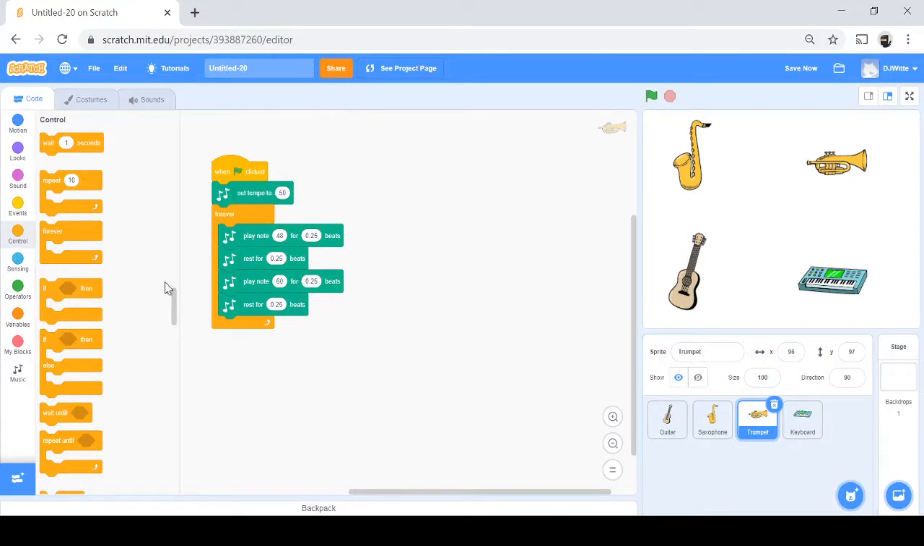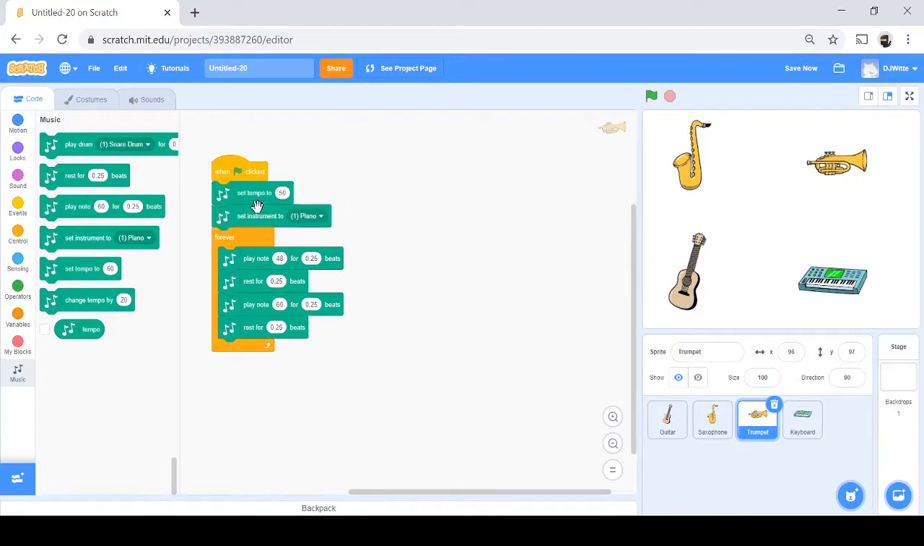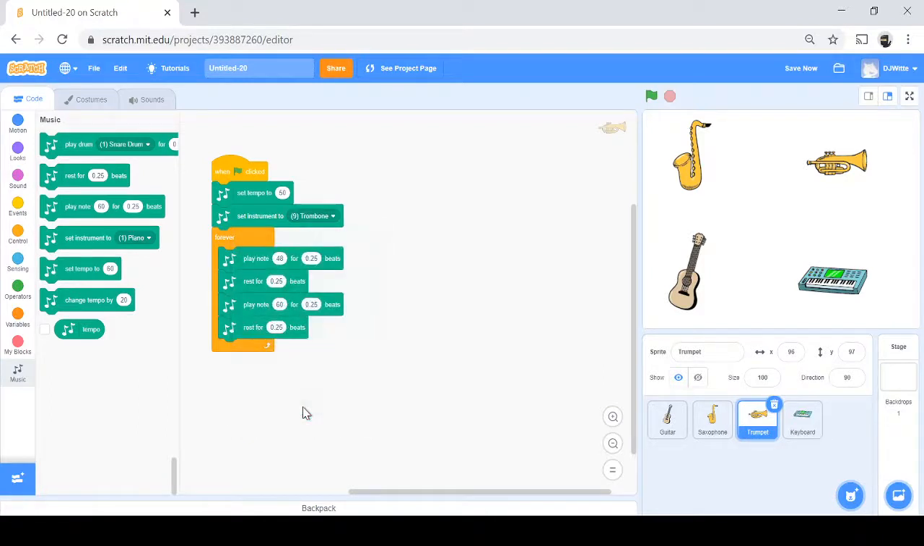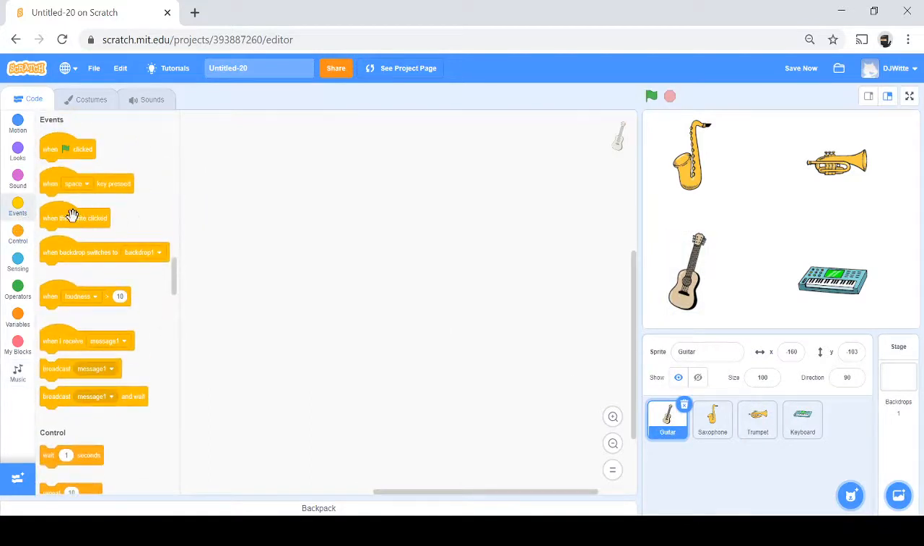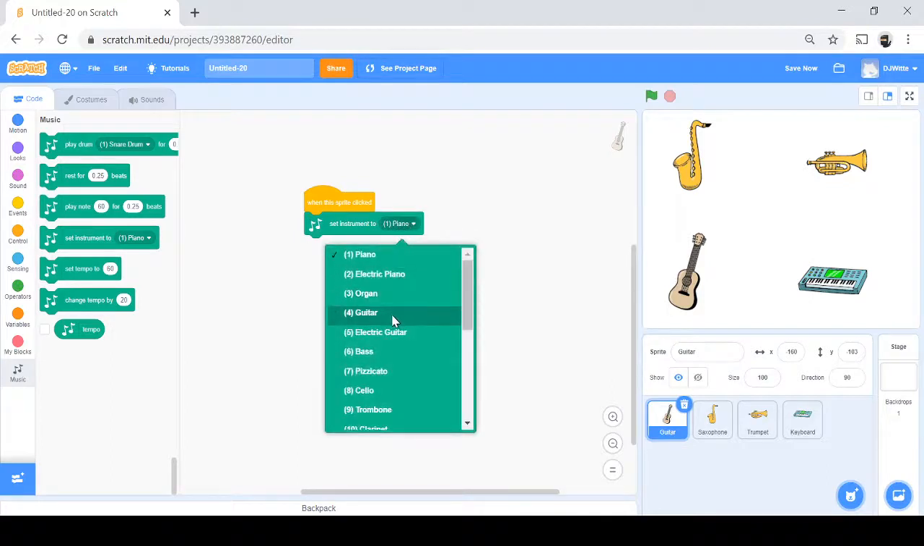So I'm going to play the music forever. Oh, I forgot to say I should set it up as the instrument. So at the top, I'm going to set the instrument to, well, we don't have a trumpet here, so I'm going to use trombone. Again, not a music lesson, but that will work. Now, what I would like to do is make it so that when we click on guitar, when this sprite is clicked, we change the instrument. Set instrument to guitar. Now let's see if this works.